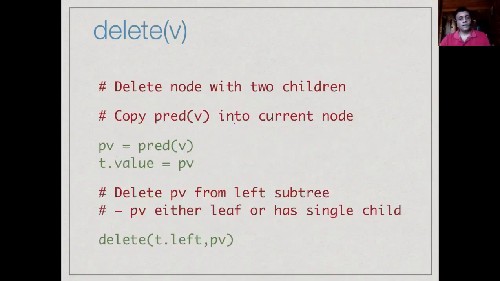And finally, if we have a node with two children, what we do is we first compute the predecessor of v, and then we set the current node's value to be the predecessor value. And now we know that this value is duplicate, so we go to the left child and delete it. Now remember that when we delete it here in the left child, we are deleting what we know is the maximum value. So therefore it will have either no children, it will be a leaf, or it will have a single child. So it won't come back to this case, it will just stop at the earlier two cases and it will get successfully deleted. So there is no problem with just calling delete again.